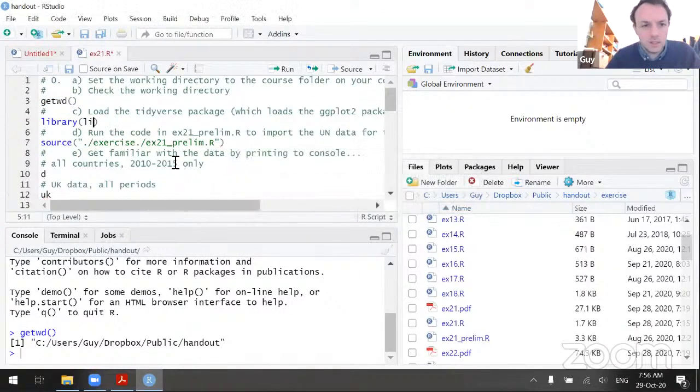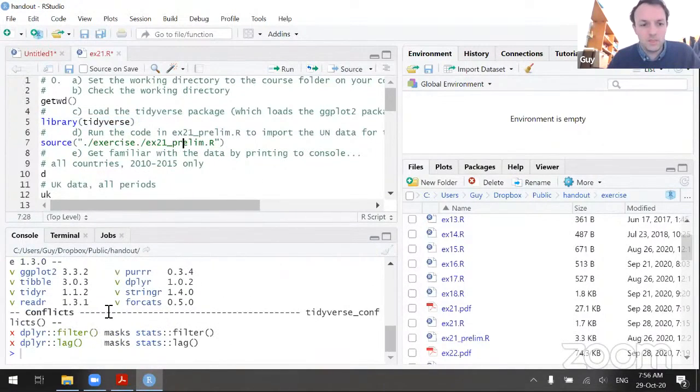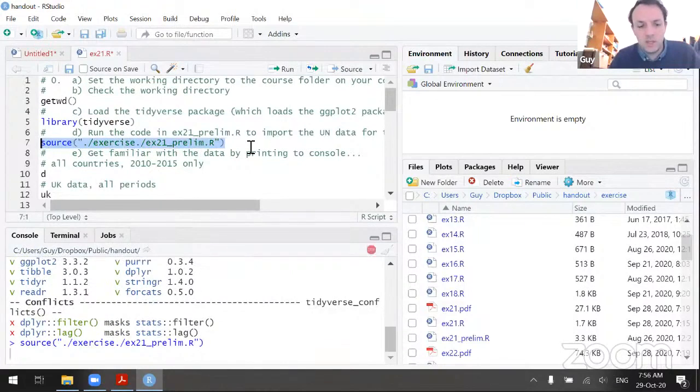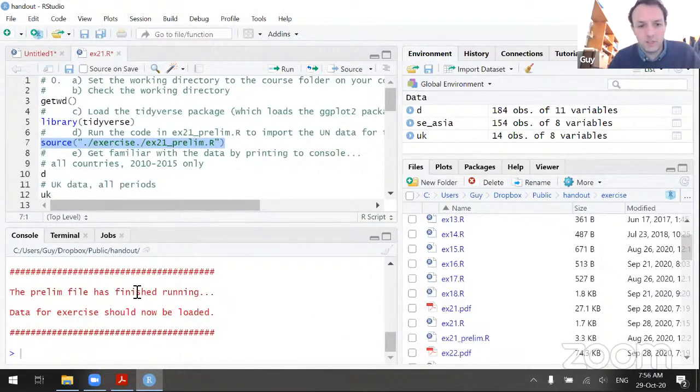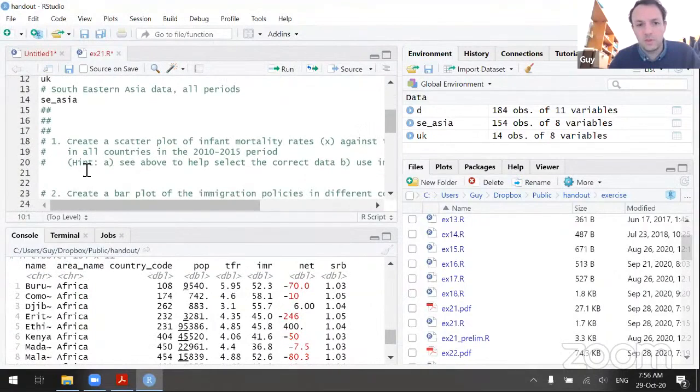I think this is the tidyverse. Okay, so it will just give you a sort of welcome message when the tidyverse is loaded. Okay, so there it is. And then we source this file. What this file does is just load the data that we're going to use in the exercise. So there's a message just saying the data for the exercise should now be loaded. And you can see it's appeared up here. And this means we can then look at this data, and for the questions later on, we're able to create a scatter plot.